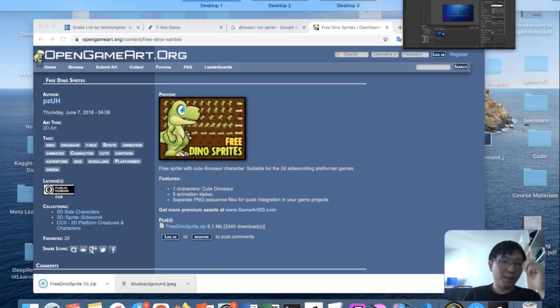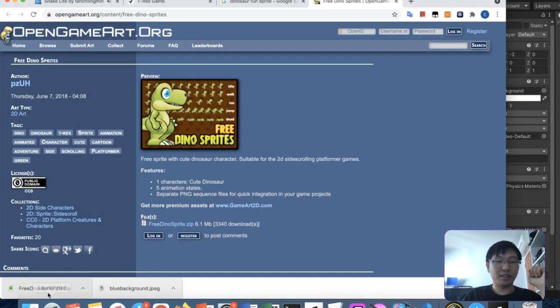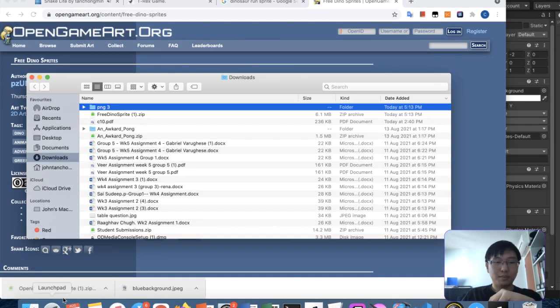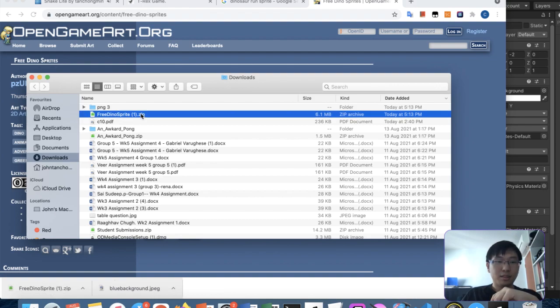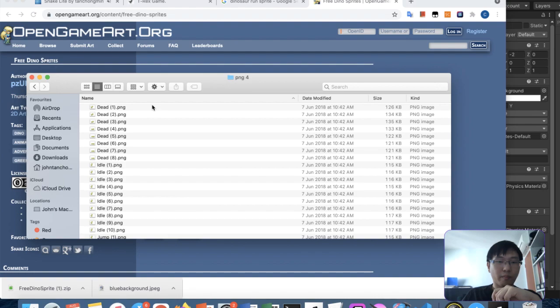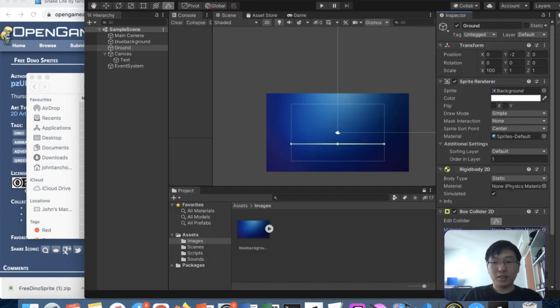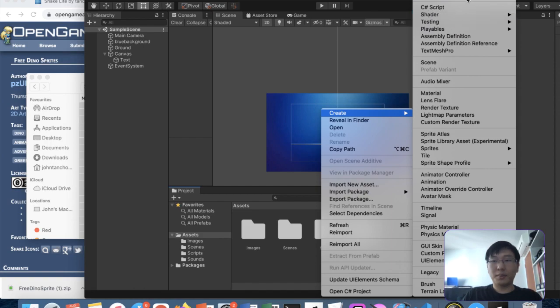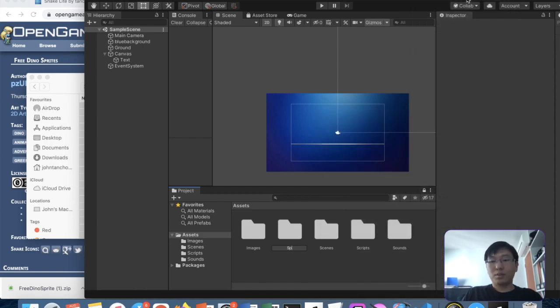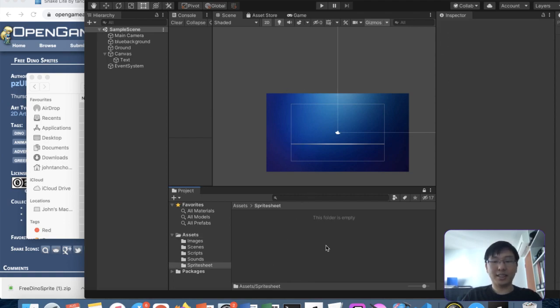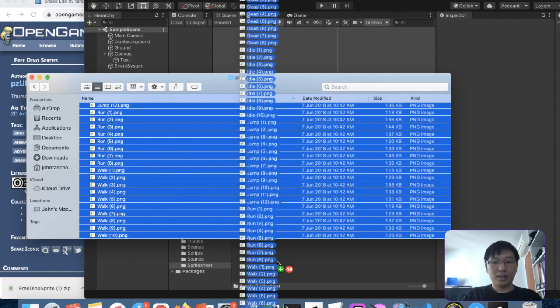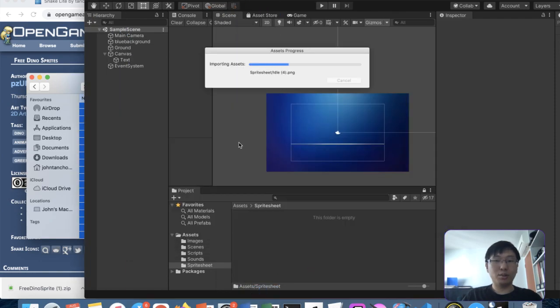So opengameart.org, awesome place to get all your stuff. So this is the free dino sprite. Okay, so let me just copy and paste this here. So maybe over here we just call it sprites. Maybe like sprite sheet. Okay, it's technically not a sprite sheet because it's all sliced up already. But you get the idea. These are all the different things that could be our little dinosaur.